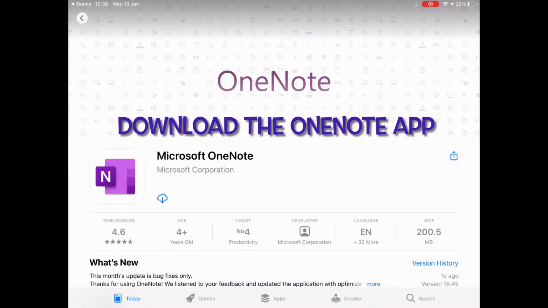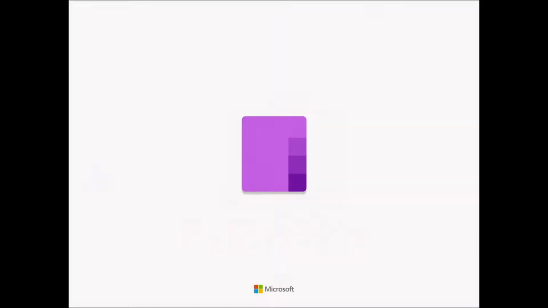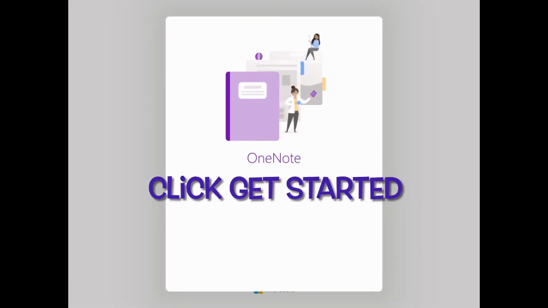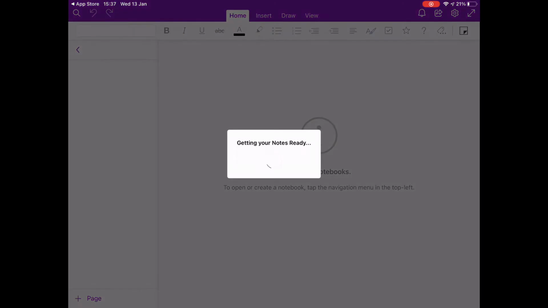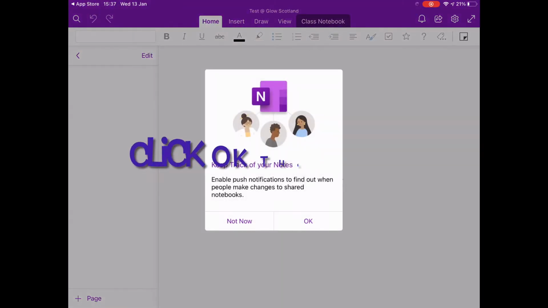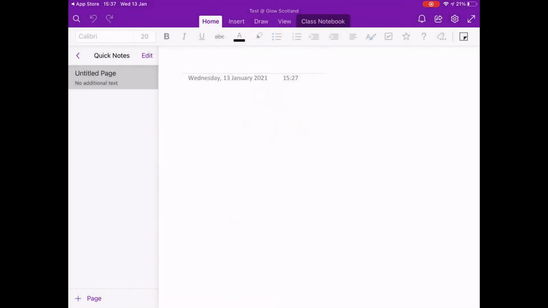This will direct you to the App Store where you will need to download the OneNote app, which is free to download. Once this is downloaded, click Open, click Get Started, click OK and then select Allow. This will allow you to get notifications.